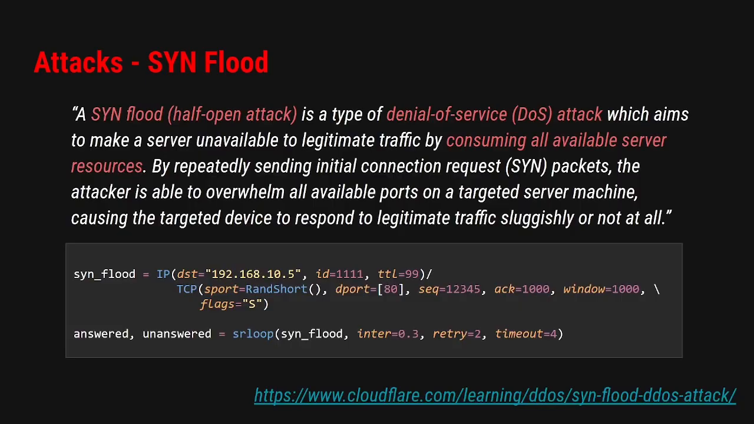The next line below, we're going to end up using that srloop function that Scapy makes available to us, and that is going to send and receive packets in a loop. So we will repeatedly, over and over and over again, send this packet. The keyword arguments there, the inter or the interval, we'll send those at 0.3 of a second. We'll retry every 2 seconds if that gets dropped, and we'll have a timeout of 4 seconds. Again, those are a little extraneous, but the point that we're getting across right now is that we are looping a SYN packet being sent over and over and over again. We are flooding that target victim server with this SYN flood attack.